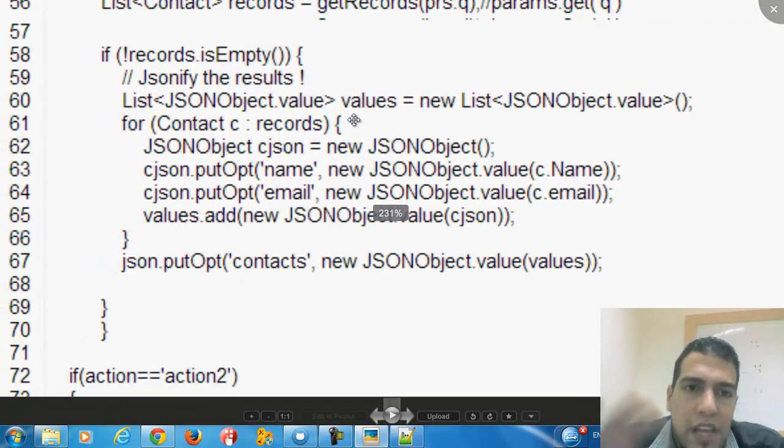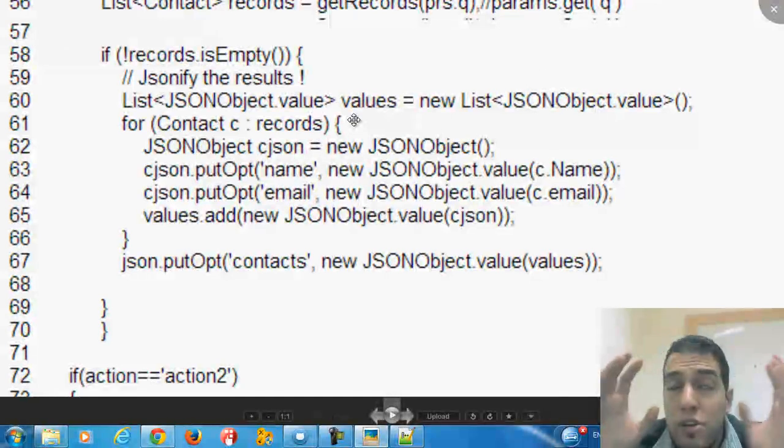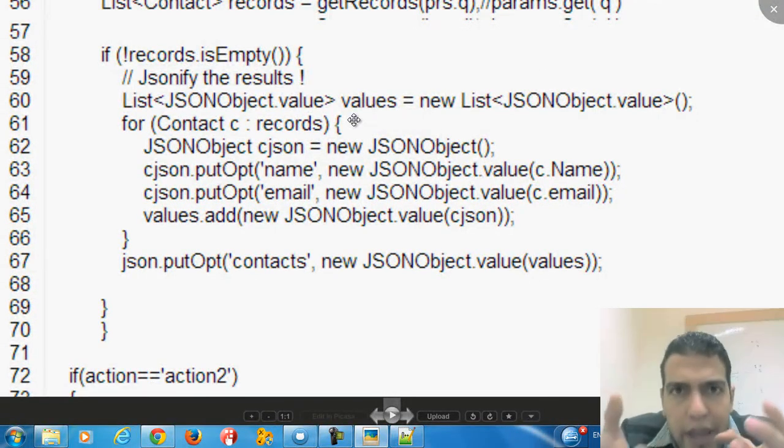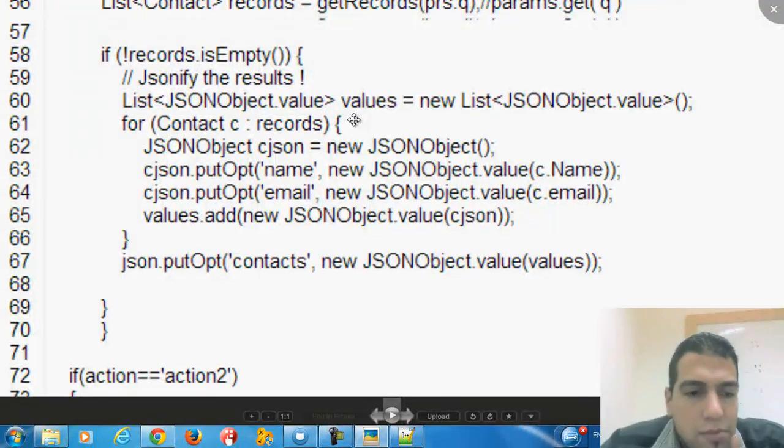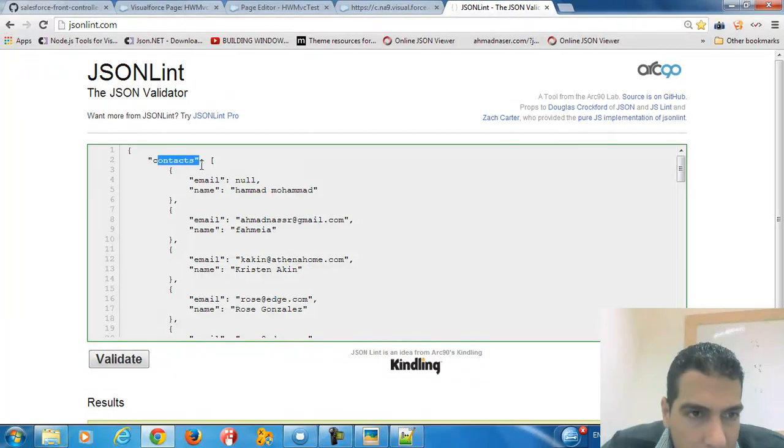So I'm just making a JSON value. You know, JSON has a key and a value. And you may have an array inside. You may have a JSON object inside a JSON object, or an array inside a JSON object. So here, if you go back to the code, you can see we got a contact.